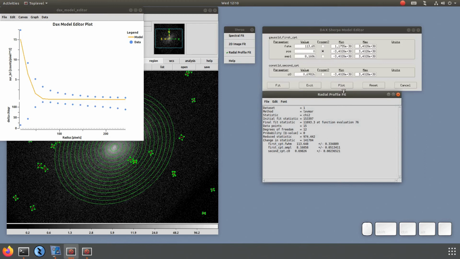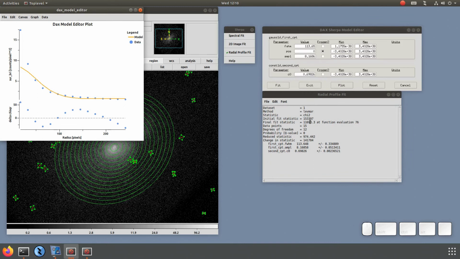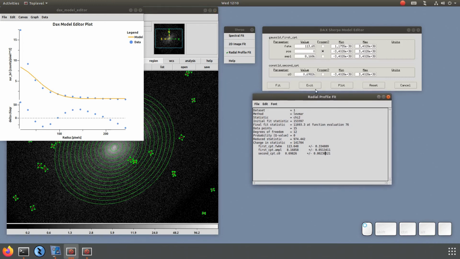So it comes up with a fit, and then we can plot the fit. So these are the best fit parameters: the FWHM, the amplitude, the constant. You know, it's obviously not a good fit. A beta profile or something might be a better fit than a Gaussian here. But you can kind of see that's how it works.